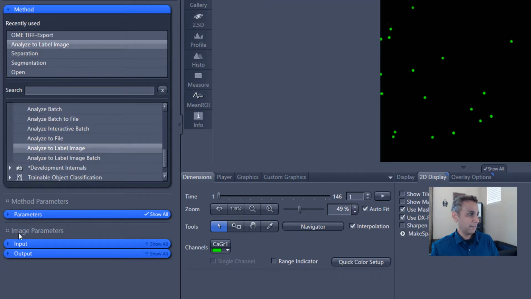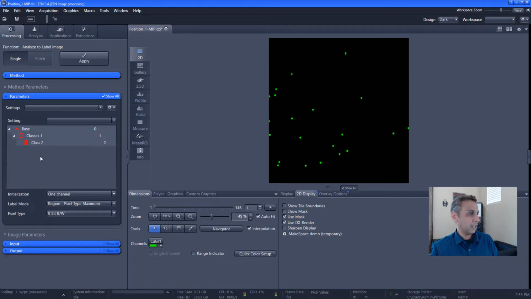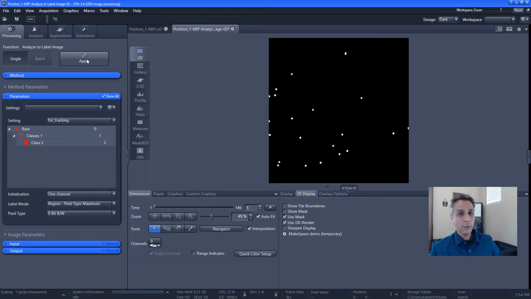So analyze to labeled image, and let's select our input, the only file that's open, and under parameters, we need to select the setting for tracking. This is the one we just defined. That's it. Go ahead and apply. Okay, so it applied this analysis setting to all of my 146 different frames in this time series. And now that's it. When it did the analysis, it did the thresholding and watershed, right? So we just need to save this as OME-TIFF and we're all set.